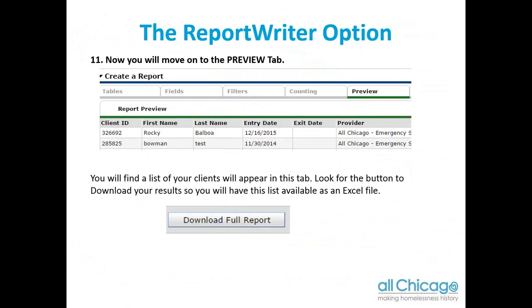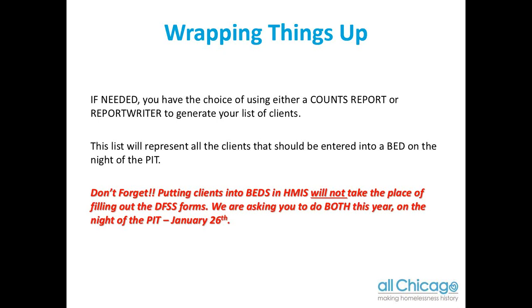So here's all the information that you'll need, and we'll make these slides and everything available to you. But as a wrap up here, the idea is that you do want to put your clients into beds in HMIS, and this will not take the place of the DFSS forms that will be filled out on the night of the PIT. We will actually be completing both steps on the night of January 26th.